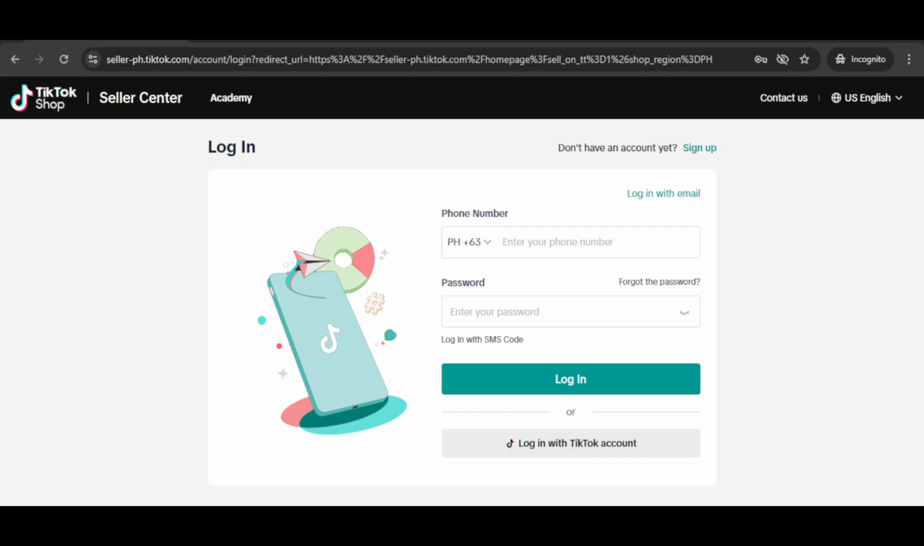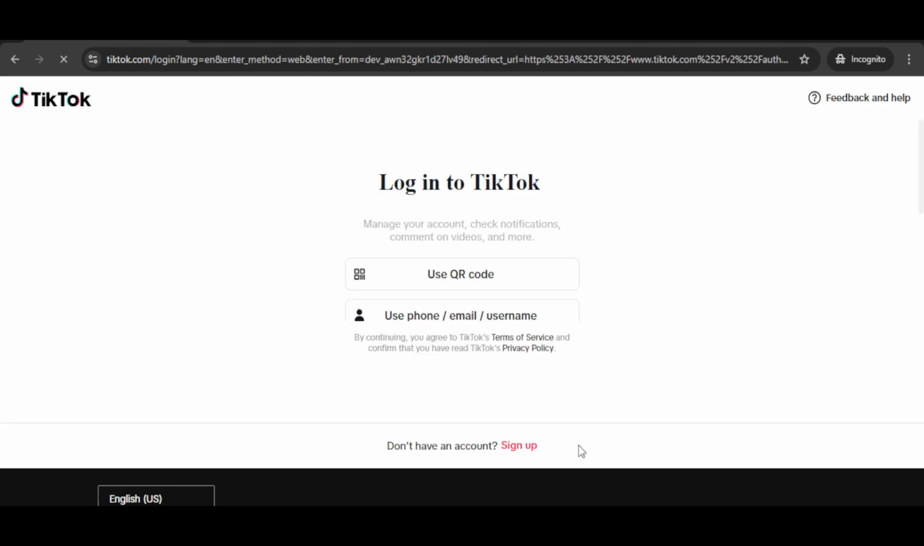Now on your login page right here, you have the option to log in, usually with your email or phone number and password. But if you want to link your TikTok account, you can click on this "Log in with TikTok account" option we can see in this case. Head over and click on that, and from in there you should be able to see this.